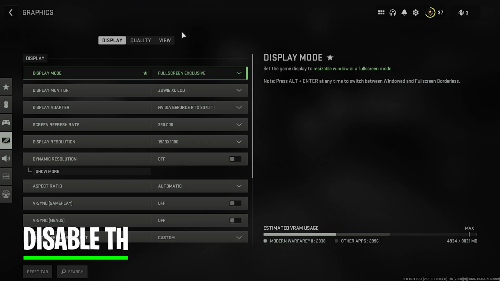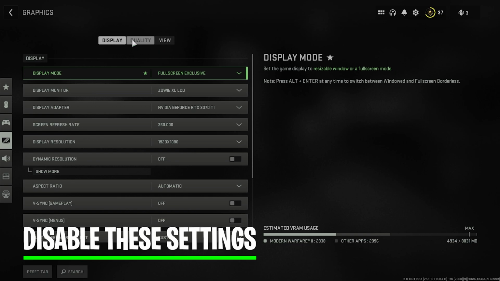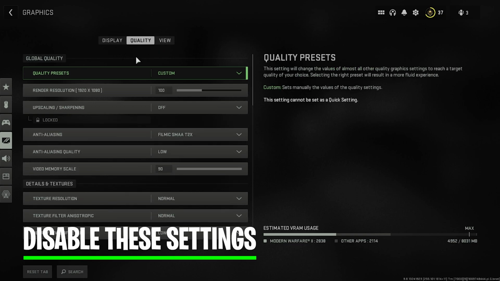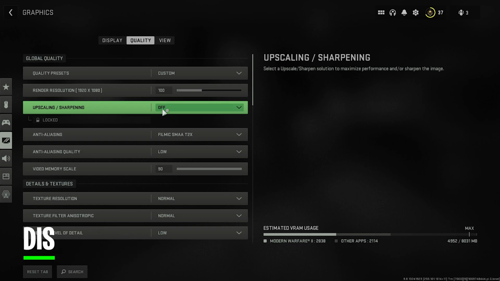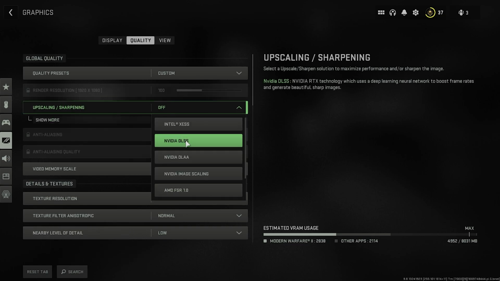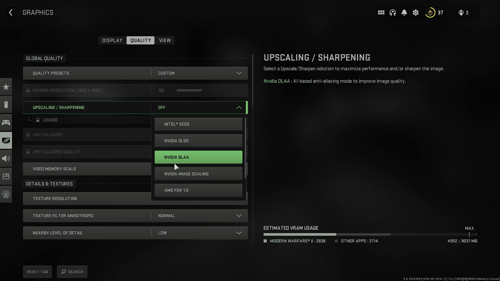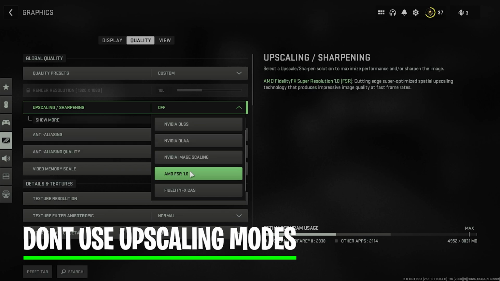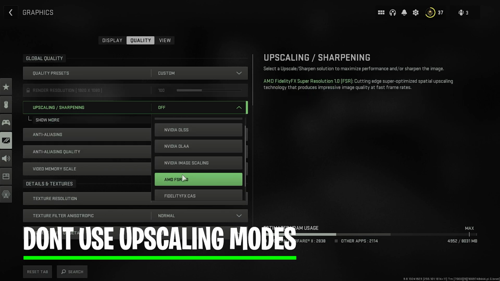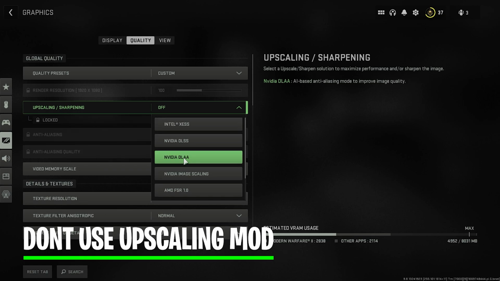Now I'm also going to show you some additional settings in your Modern Warfare 2 itself, guys, and what you want to do is click onto QWERTY, and you can now see here, guys, for upscaling and sharpening, I have nothing enabled, guys. This is for a very specific reason, because with the current state of the game, guys, anything like NVIDIA DLSS or NVIDIA DLAA is just simply super unstable at the current point, guys, so therefore I wouldn't really recommend you to use any sort of upscaling methods in the first place.